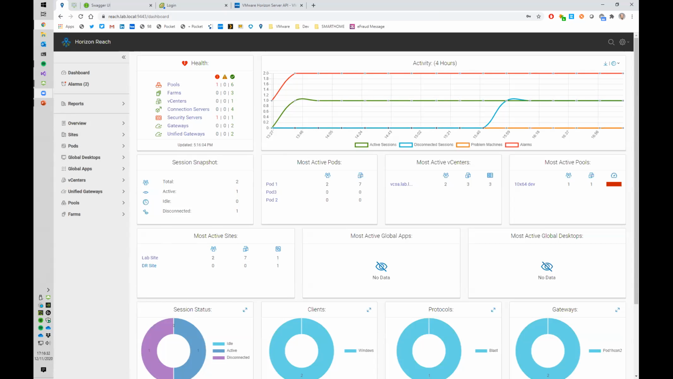The other thing to bear in mind is VROps gathers a lot of session-specific and vCenter-specific performance data. Reach isn't about the performance data. It's about giving your administrators a dashboard or an alarm when your farms become unavailable, your connection servers become unavailable, your UAGs become unavailable. It's the quick console they're going to go to should you hear murmurs of an issue in a remote site. You can log into Reach, and Reach will tell you exactly the state of all of your sites, pods, pools, and farms, and then you can jump off and potentially troubleshoot the issue in VROps or the Horizon console or vCenter or wherever. That's the idea of Reach.